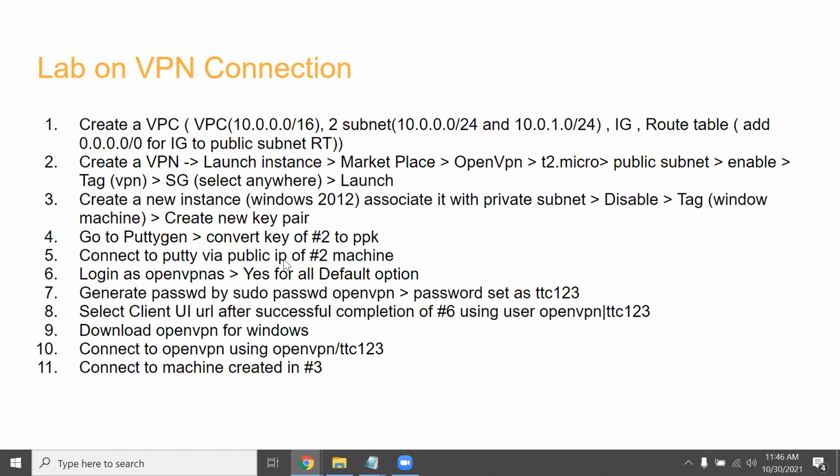Once we are connected to VPN, you'll be able to see that we are able to log into that private instance. If VPN was not there, till now, whenever we had to connect to our private instance, we had to first connect to some public instance, and then from there we used to go to our private instance. But today you'll see you can directly connect to your private instance just by having a VPN.